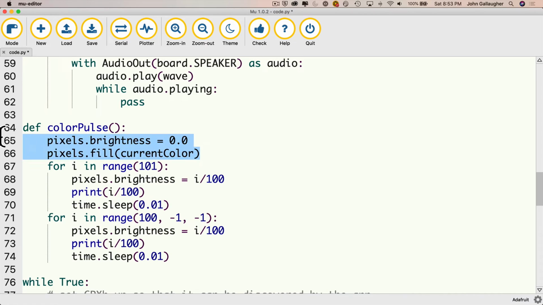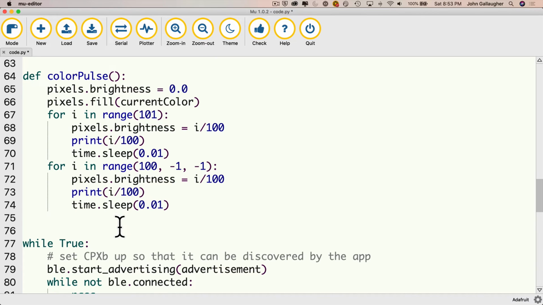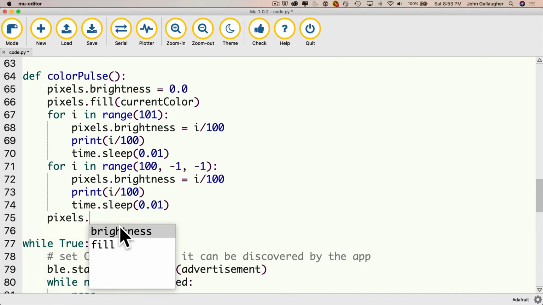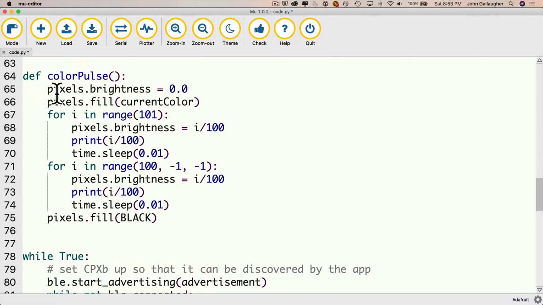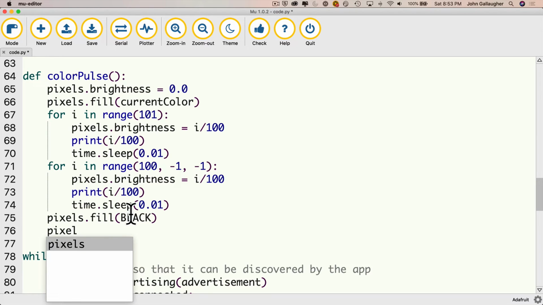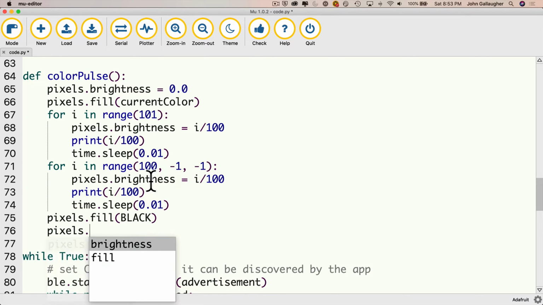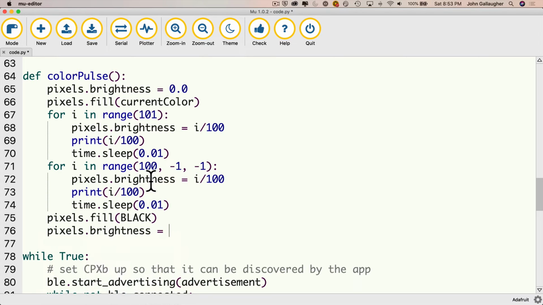Now when we're done, we're going to do the exact opposite of what we've done here. After the last for loop, our brightness is down to 0 at this point, so I'm going to set pixels.fill to black. The reason I'm going to do that is now I'm going to change my brightness back to what the current brightness is supposed to be. If I didn't do this, then I would see the brightness showing in a particular color. What I want is for all the pixels to be off, but to reset the brightness. So I'll say pixels.brightness equals, and this is going to be current brightness.